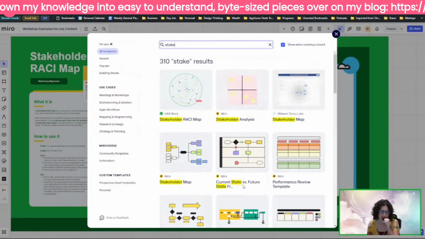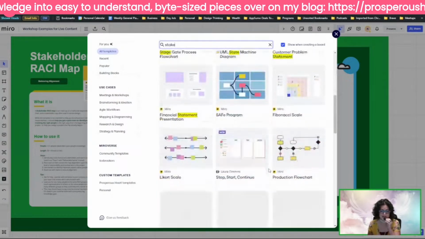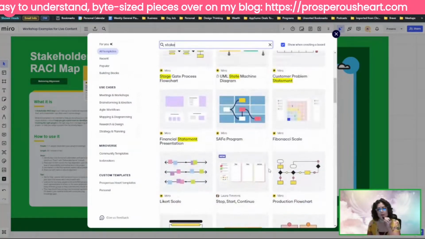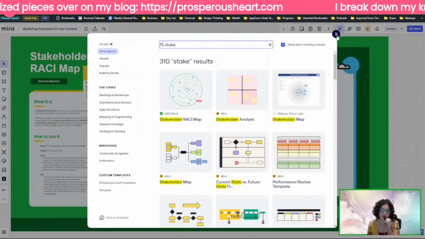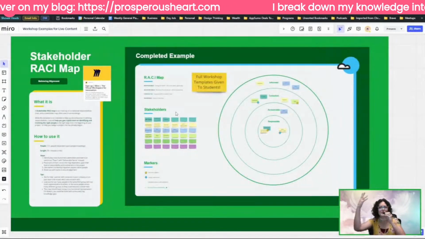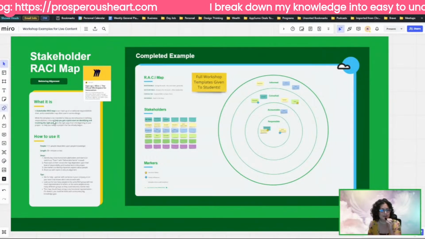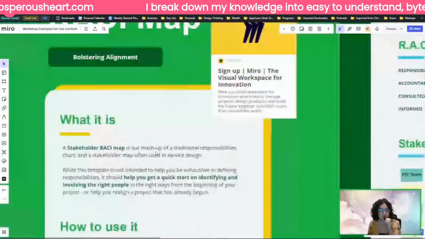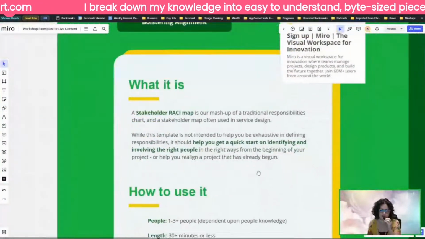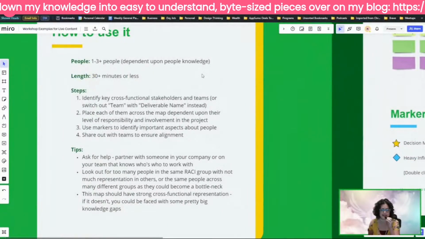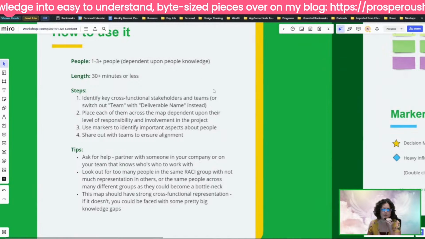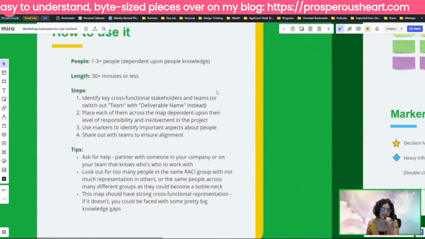So you can scroll through. There's lots of different types here. You can even make your own. But the one I'm about to share with you today is this one, the H&R Block Stakeholder RACI map. If you'll come with me on this little imagination tour, it goes through and tells you what it is, how to use it, and how much time it could take to complete this exercise. But basically, I'm going to walk you through how I did it.